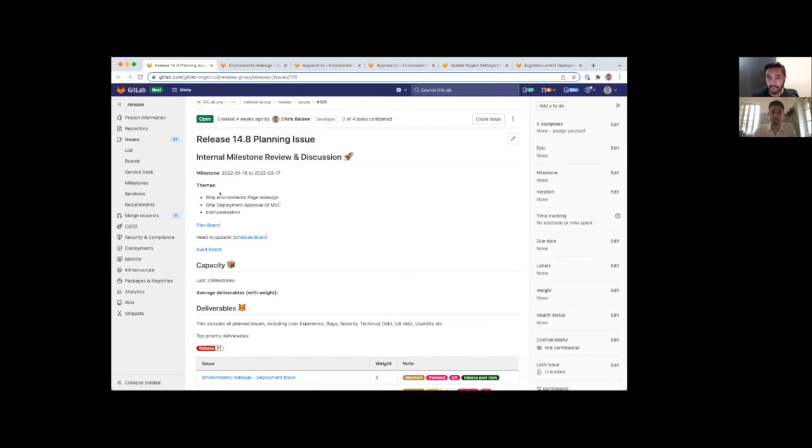And the first goal of the milestone is to ship the environments page redesign. The next goal is to ship the deployment approval UI MVC. And finally, the last goal is to augment our existing instrumentation for the product.